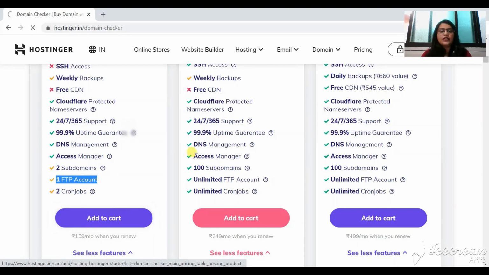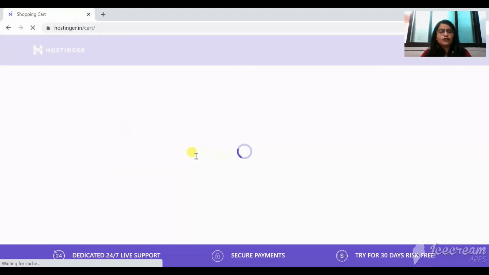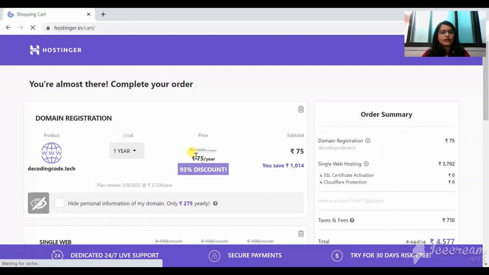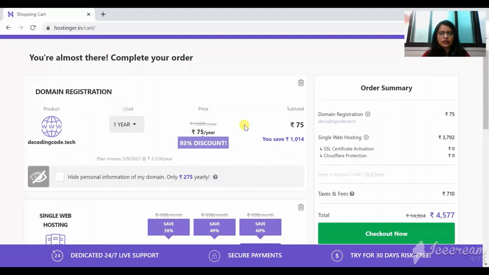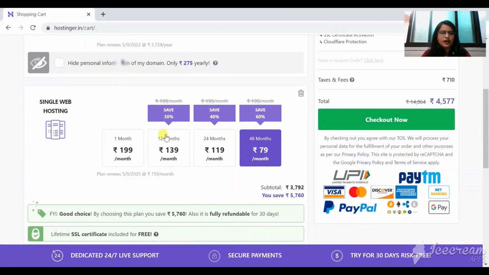It is loading. So basically, even if you want to start your business, or you are a startup, or you want to go with blogging, the basic plan is really very much fine to start with. So yes.